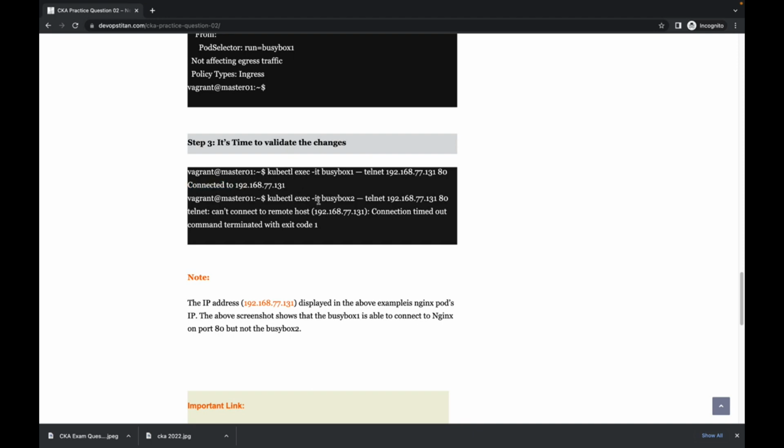If we do the same thing for busybox2, then it says connection timed out, because by default busybox2 will keep trying to connect to the nginx pod on port 80, and after a certain time period it will give connection timed out. And this is what our desired goal was.